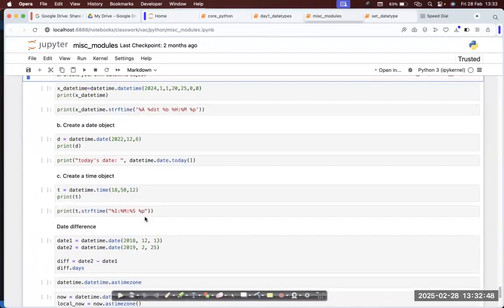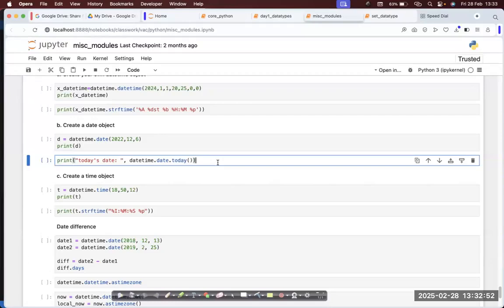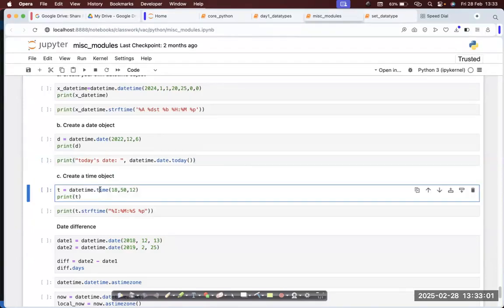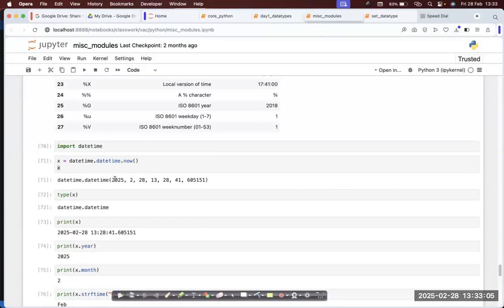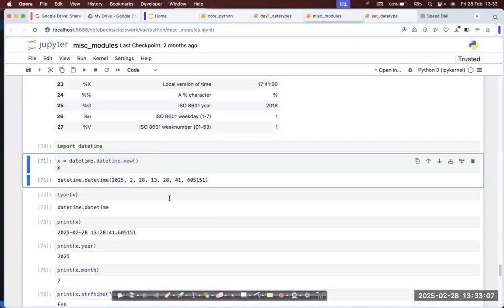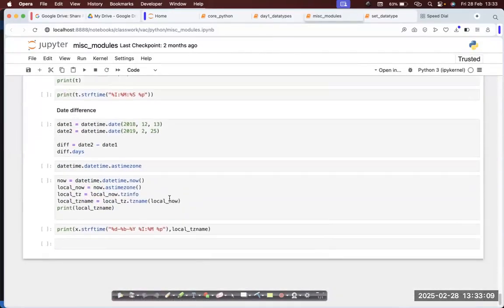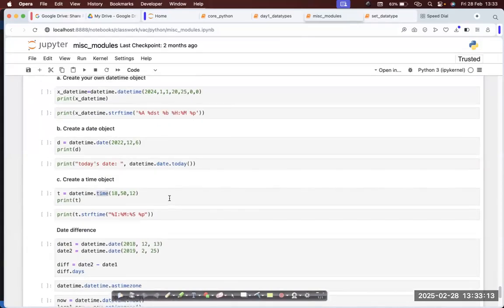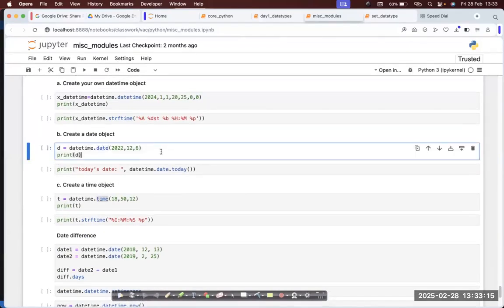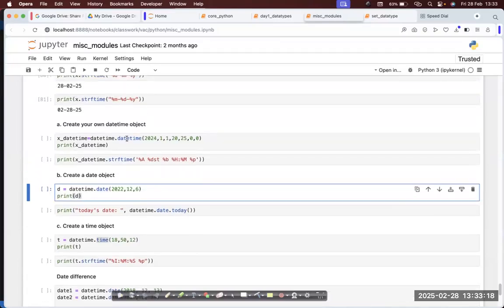Sorry to interrupt you, but I just want to know, are we able to convert numbers to the date format too? Yes, yes, yes. You can see here I'm creating a time object. Similarly, you can create a date object. You can provide these values and create a date object. I think I have created a date object also here. So that is the next thing that we are doing.